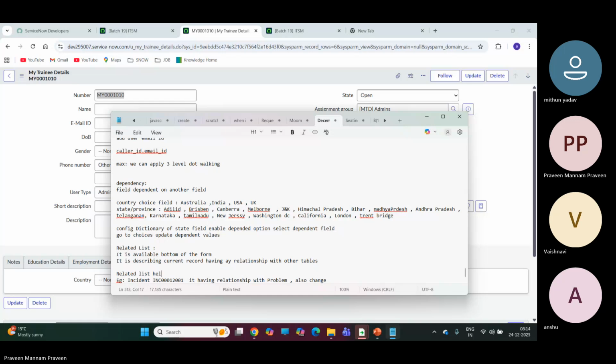Why is this related list useful for users? Related lists help users to quickly view and navigate the records. So they show only the records that have a relationship with the current record, not all the records.